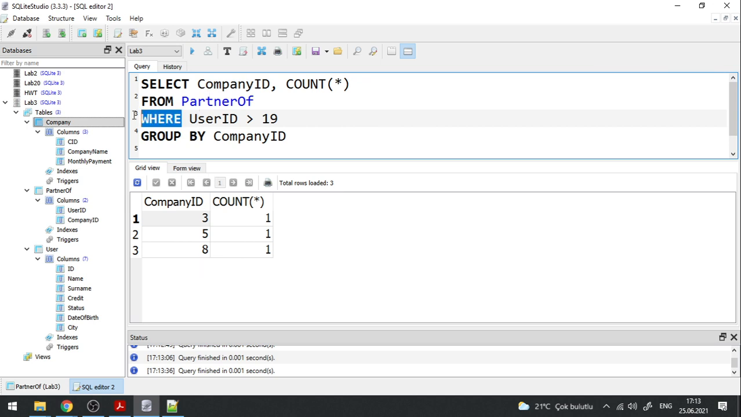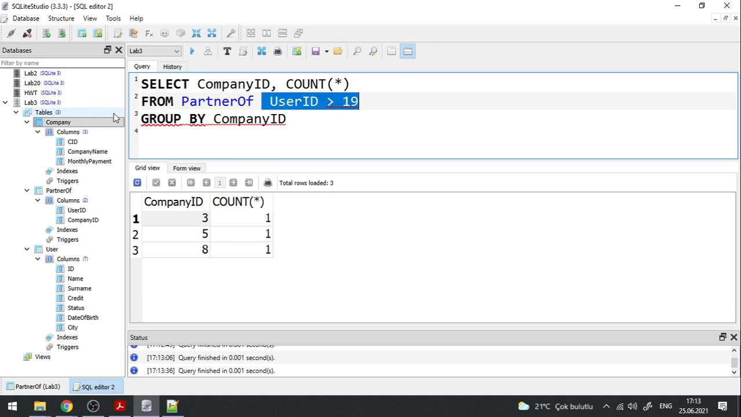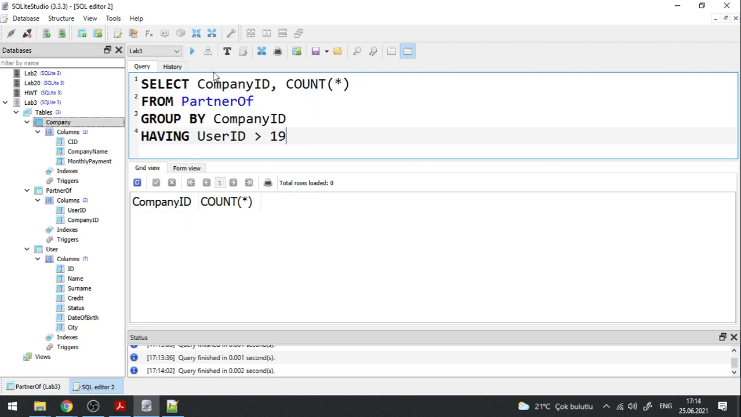But if I were to include this using the HAVING keyword, HAVING user ID larger than 19, it is going to return a different result, because this time it's actually looking at it as a group. And for a company, if the first instance has a user ID that is smaller than 19 or equal to 19, then it is not going to return such values. So just be careful with the usage of HAVING.